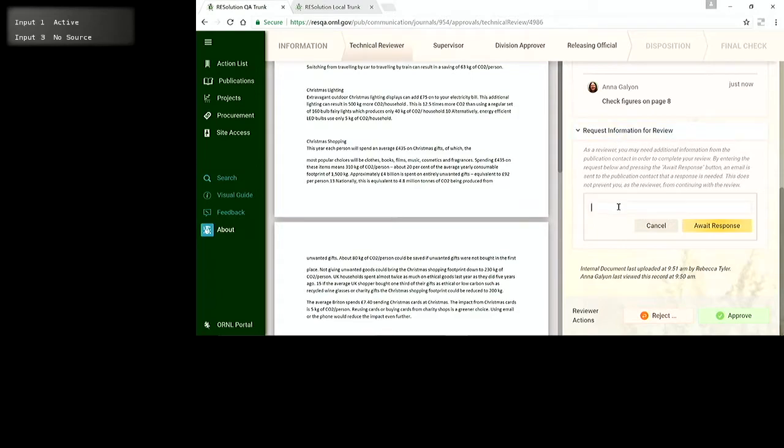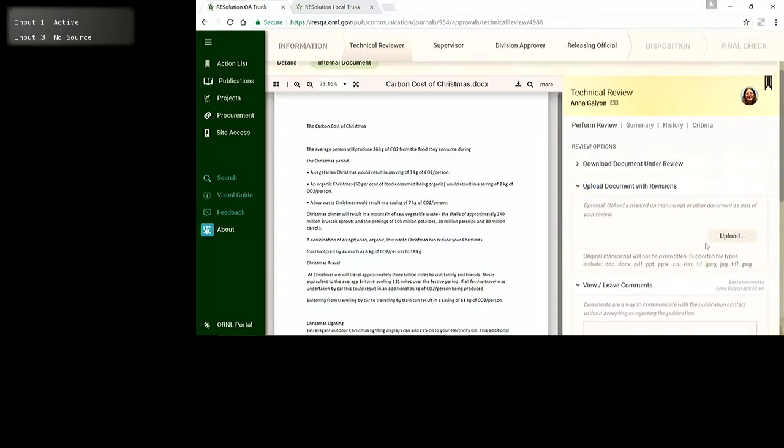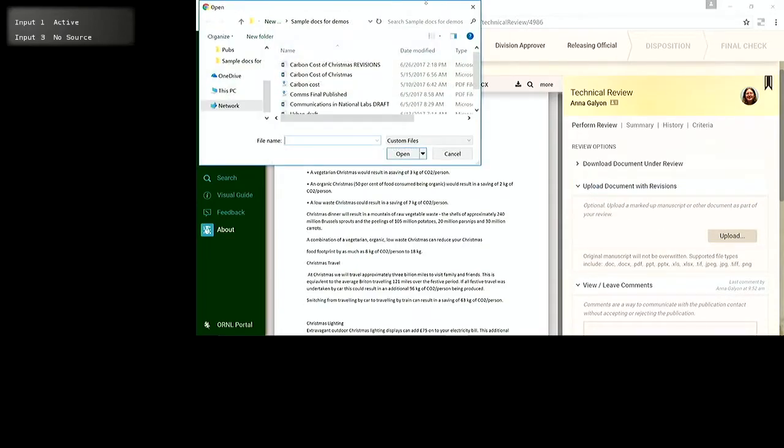If you need additional information, that's going to send the author an email that you need something, and you don't have to reject or approve the document while you wait for that. If you want to upload a document with your revisions, you can do that here.